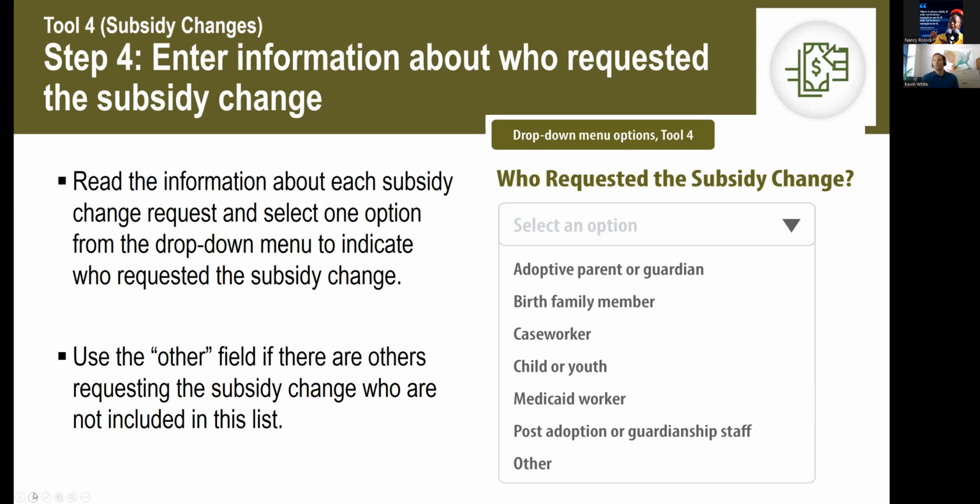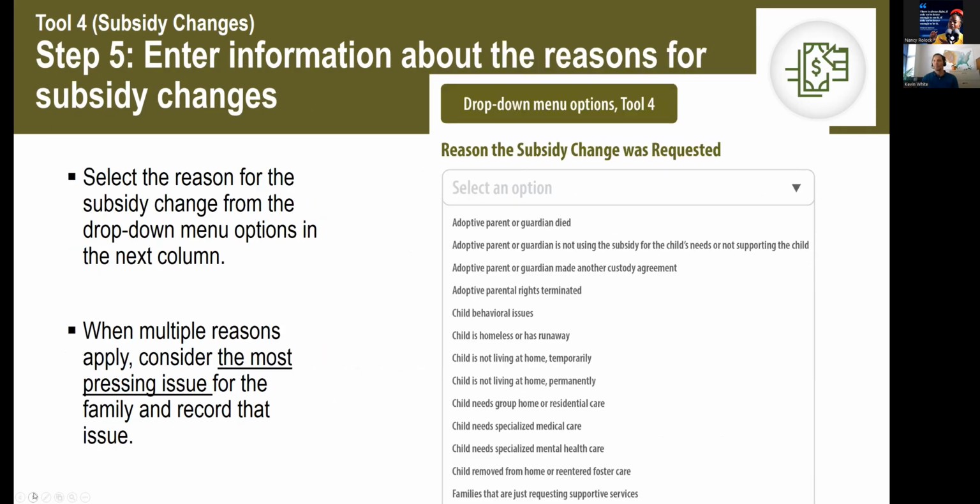For this step, read the information about each subsidy change request and select one option from the drop-down menu to indicate who requested the subsidy change. Please use the other field if there are others requesting the subsidy change who are not included in this list. If you select other from the drop-down menu, please enter the other information into the comments column. Next. The title of this slide is Step 5, Enter information about the reasons for the subsidy changes.